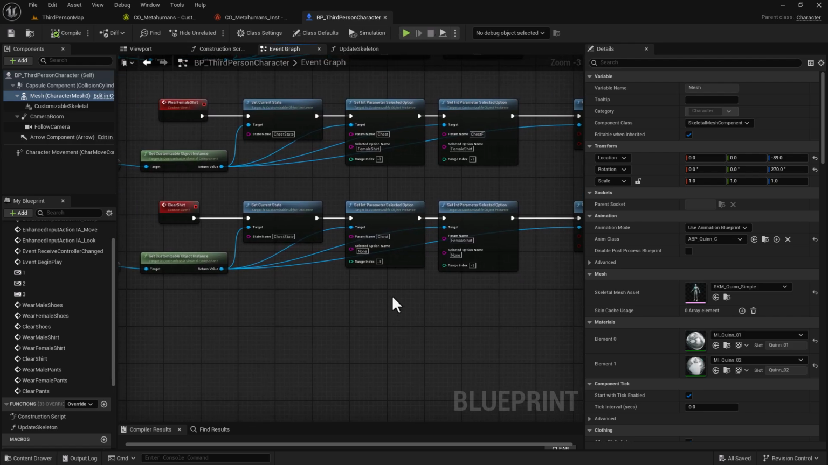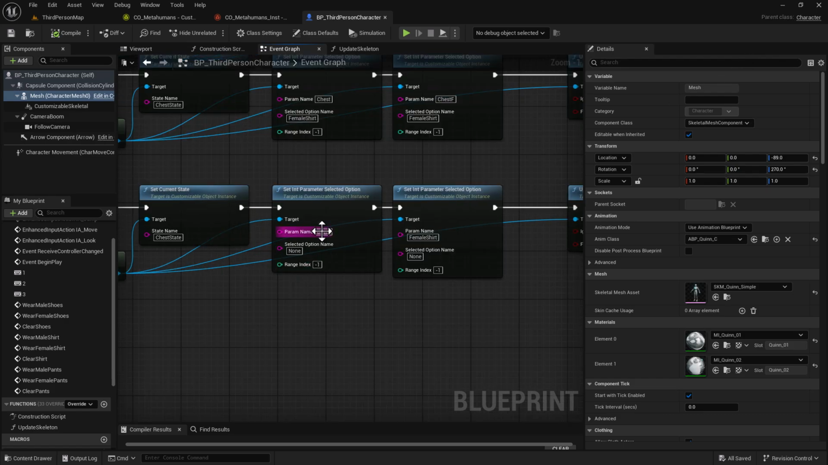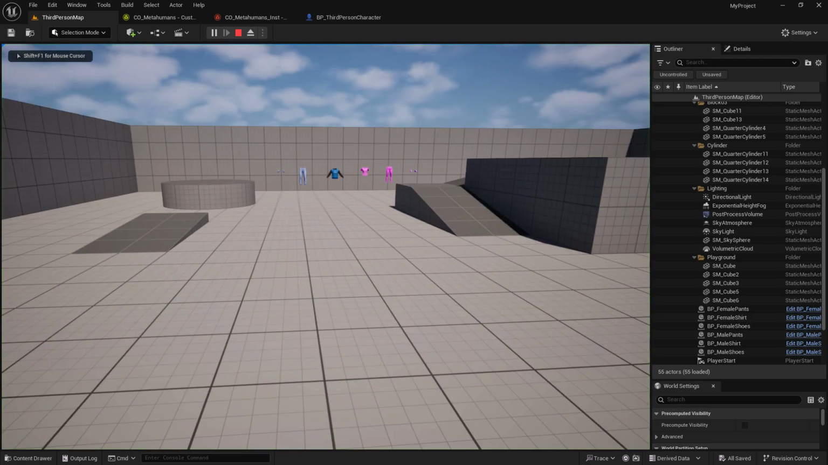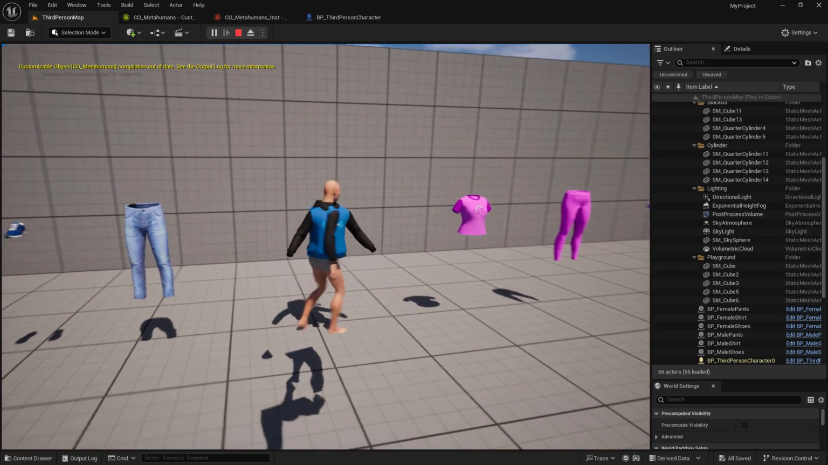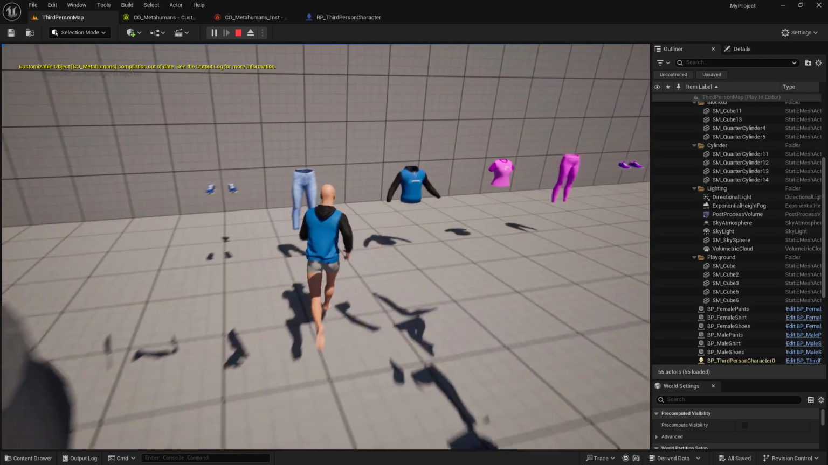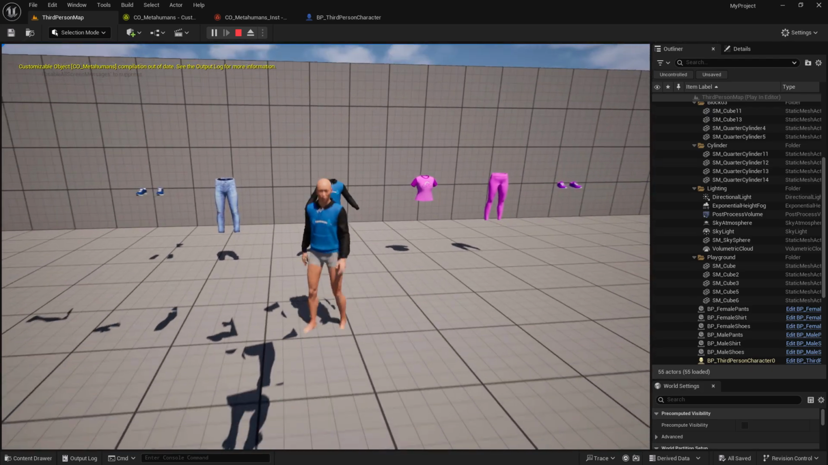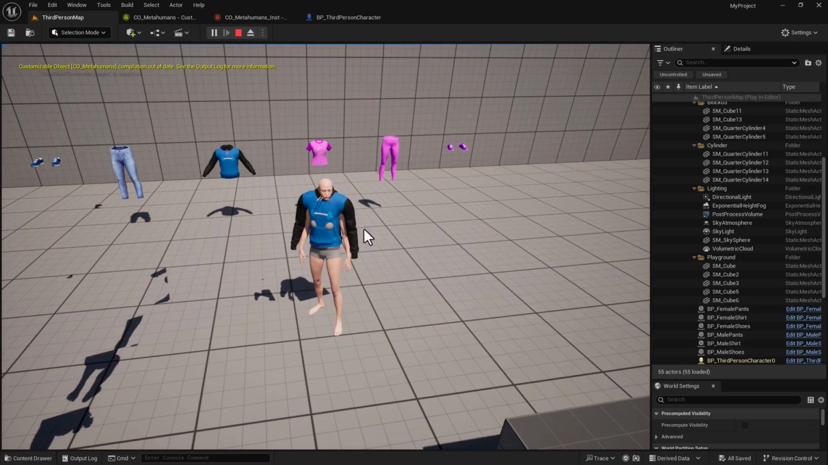Go back to the third person. I didn't change this right here, so that's what happened. We've got to put the male shirt here. Like I said, naming is very important when it comes to this Mutable plugin. All right, let's try that again. So we're going to go to the male, add all this up. Okay, it's not clearing the male shirt, so let me go back.